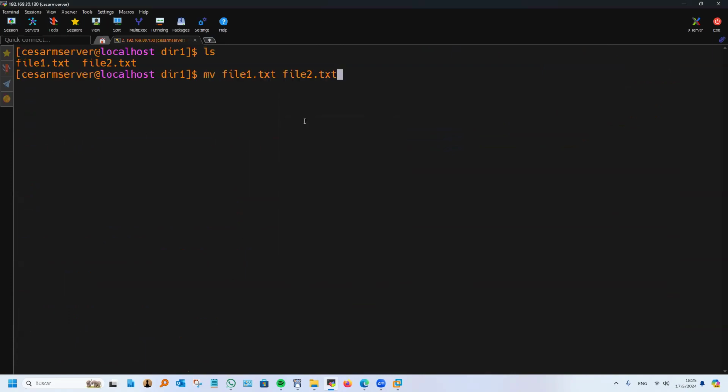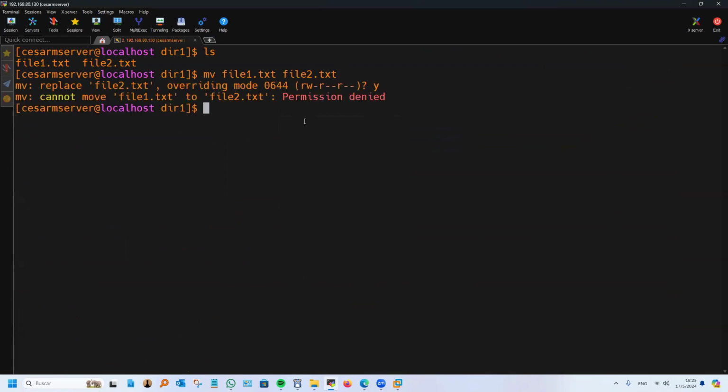If we paste this, move file1 to file2, and we type yes. Remember, we have to use the sudo command. And now let's do an ls. We changed the name of file1 to file2. And now everything from file1 should be in file2. But I don't think we really copied information. We only changed the name of it.